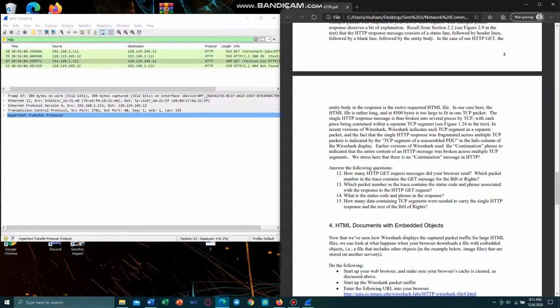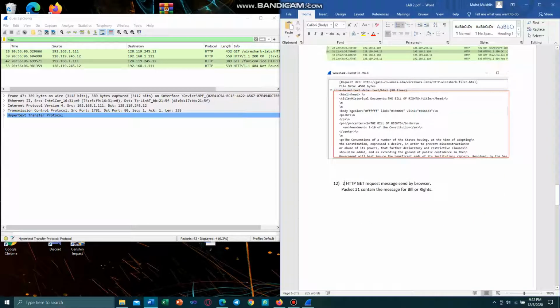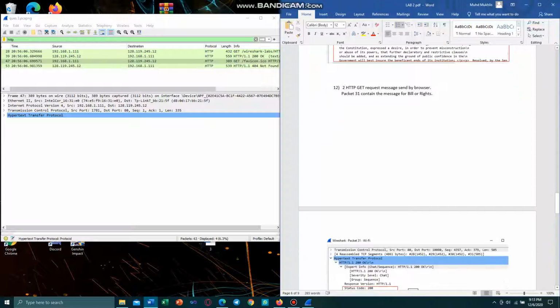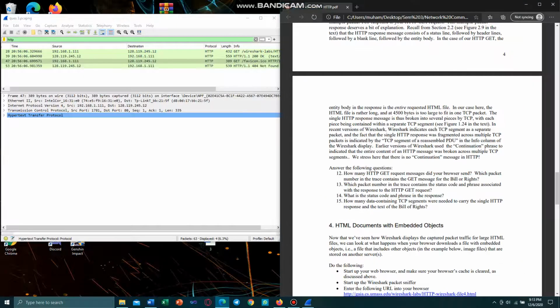The packet that contains the message field is packet 31. Here in the Wireshark packet 31, there is the content message of the bill of rights. So that is the answer for question 12. Now we go to question 13.